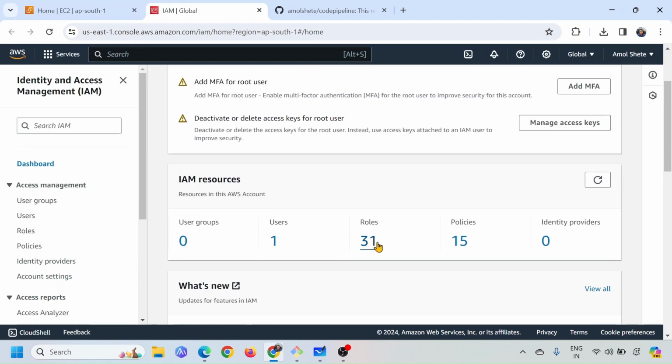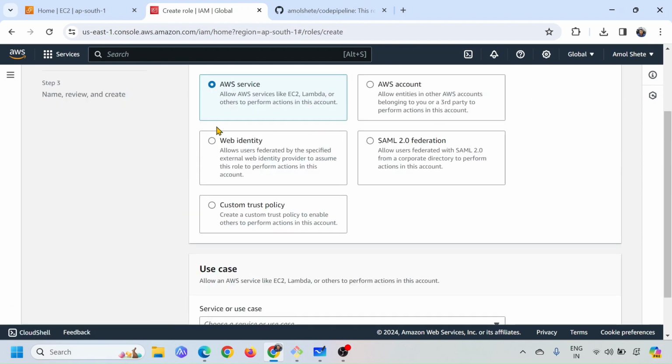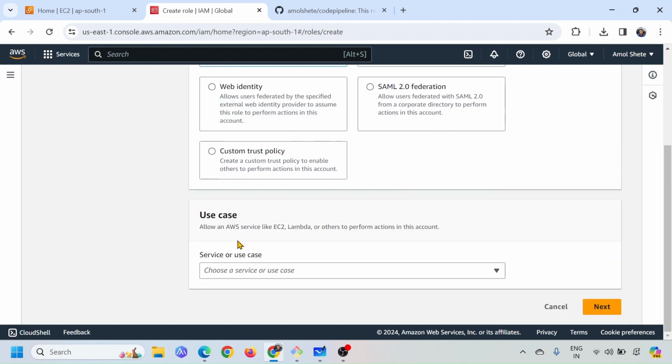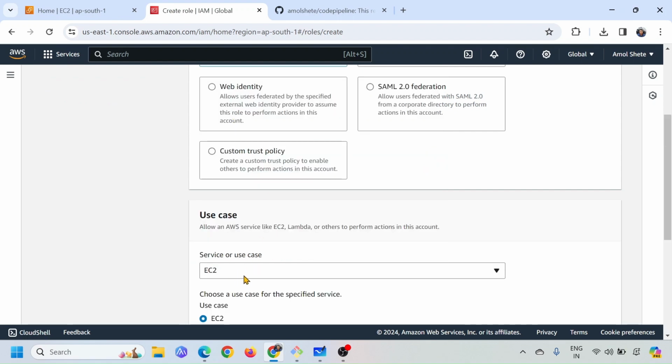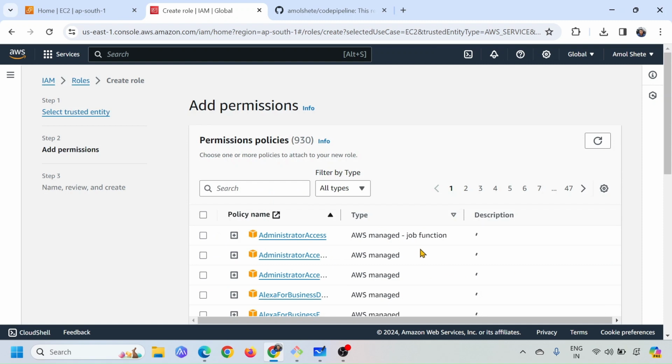And here we will create one role for your EC2 machine. Just go to the role section, and here I'll click on create role. Here I'm creating the role for an AWS service. You can choose your use case as EC2, because you are creating the role for an EC2 machine. And next, say next, and here you need to choose all the permissions.